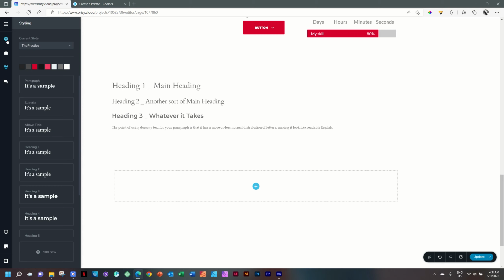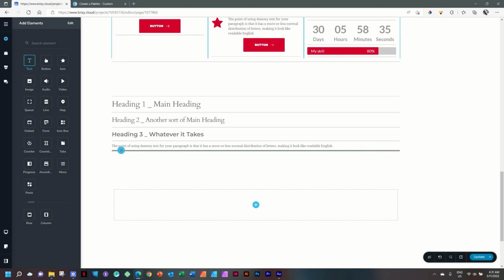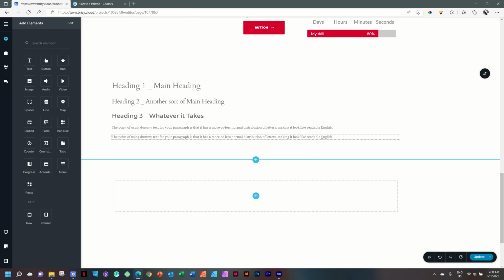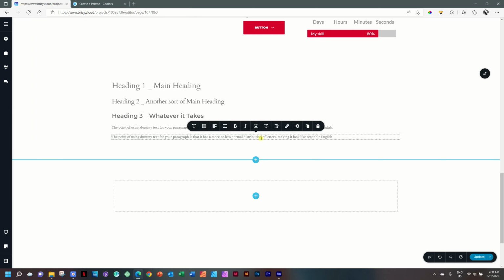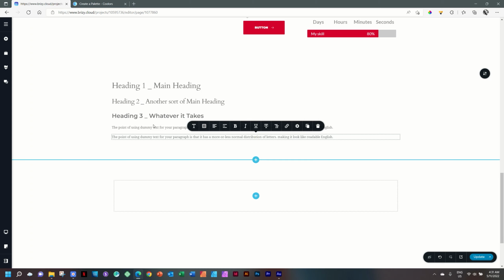So every time you say add element, go to text and you drag it in, it's going to give you paragraph text. If you wanted a heading, you have to do what we did, go and select it and change it here to one of those presets. Otherwise, it will always draw the impact from the paragraph.